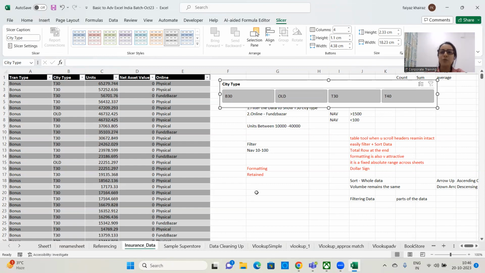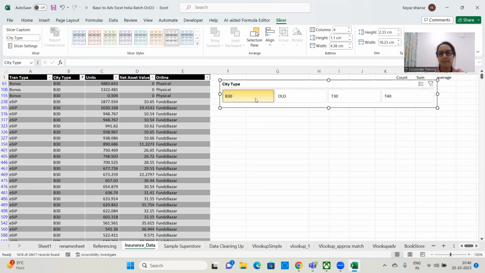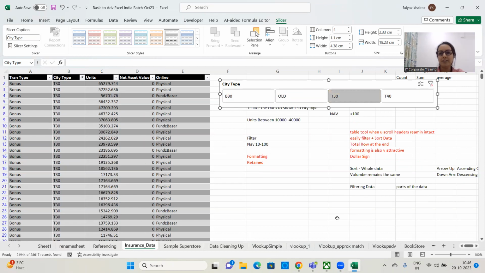The slicer will still work the same way. Click on B30, you will see data for B30. Click on T30, you will see data for T30. What did I do? I only put the slicer in horizontal format by increasing the number of columns from 1 to 4.